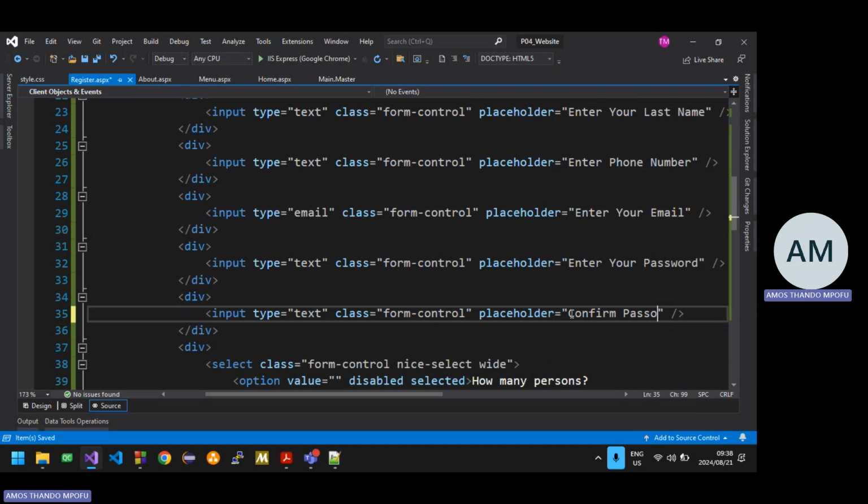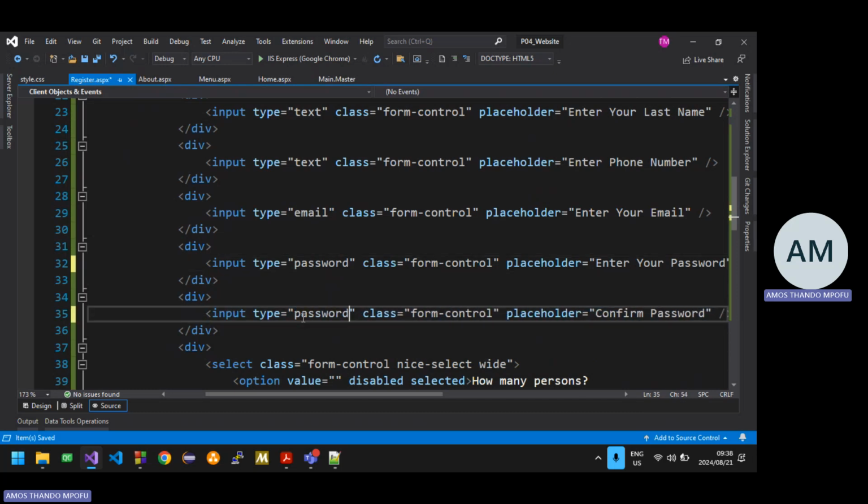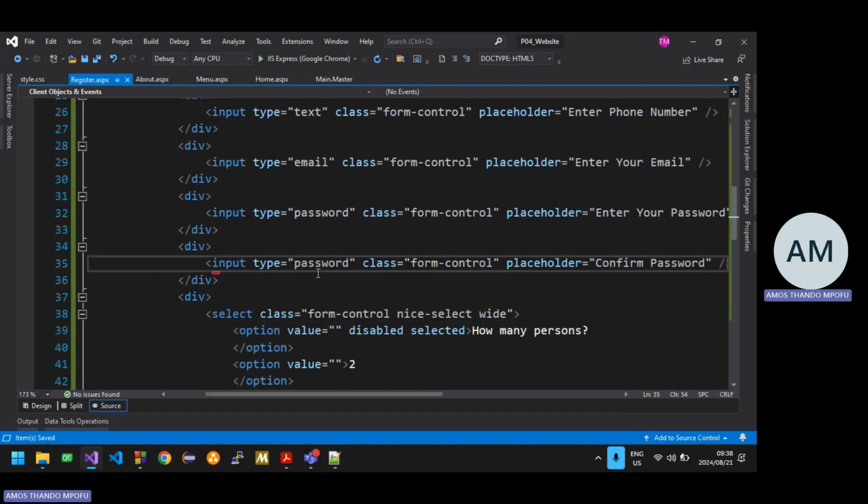password. But then remember, this input, I need to change its type. So what type? You can view it as sort of like a data type. What data type are you expecting here? I'm expecting a password, right? And if you change the type to password, even when you start typing, it hides the information.